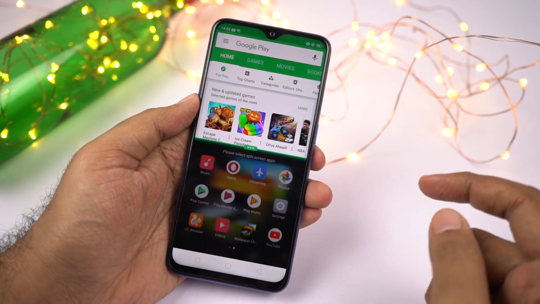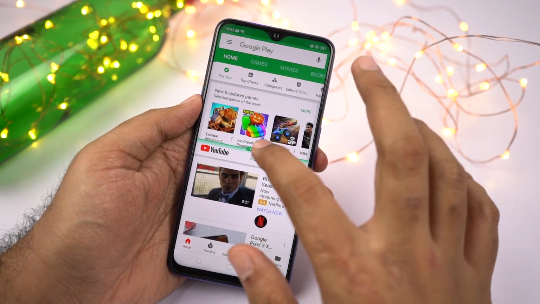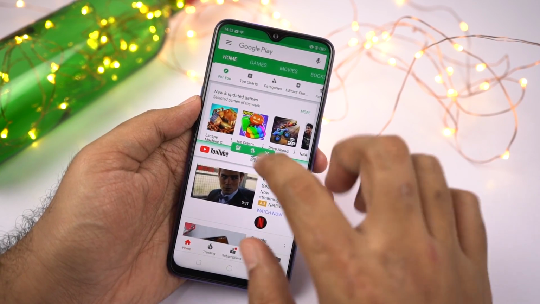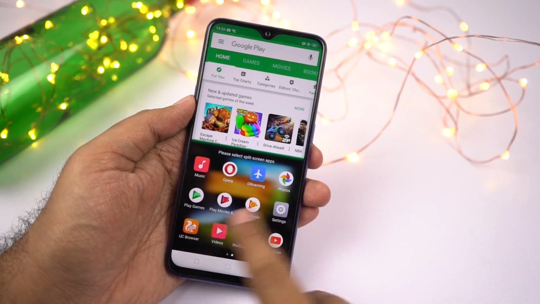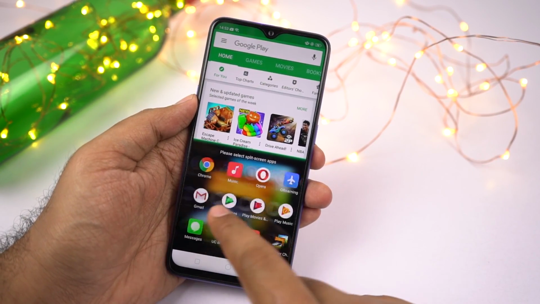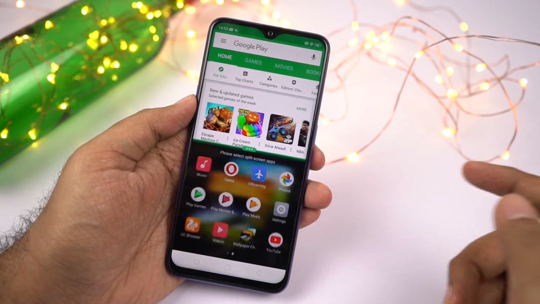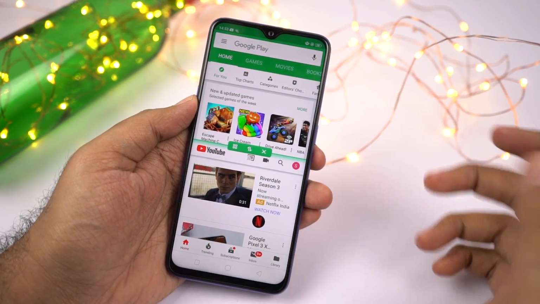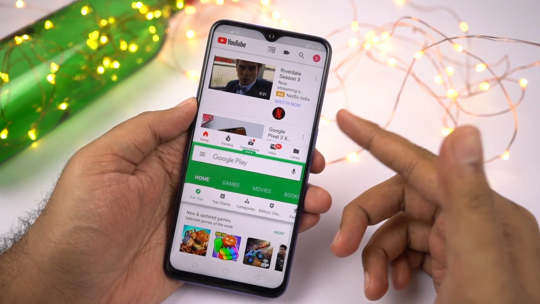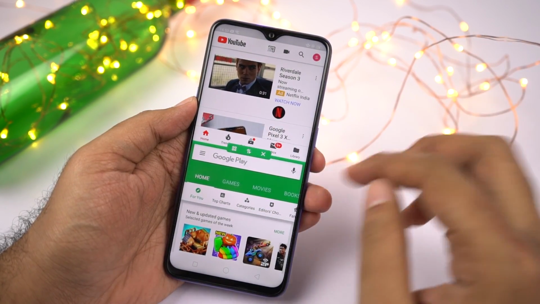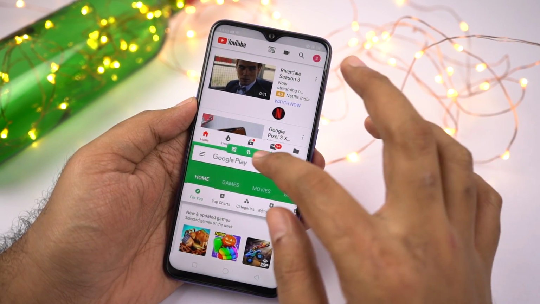Now let me just open YouTube. At the center we have a button. If you click it, you get additional options. If you click the first option, you get the same list once again, so you can select the secondary application from this list. I'll go with YouTube once again. If you click the second option, it will swap the top application with the bottom one. And if you click the third option, it will close the secondary application.